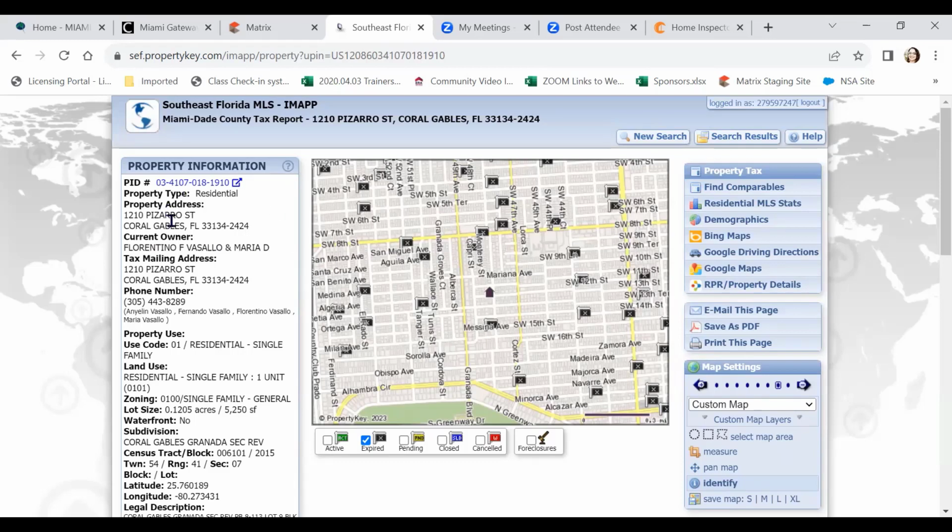So here I can verify the property address. This is what we're searching for. But we also have a tax mailing address. If the tax mailing address is different from the property address, they live at the tax mailing address. This is the same address, so we know that property is owner occupied, right?